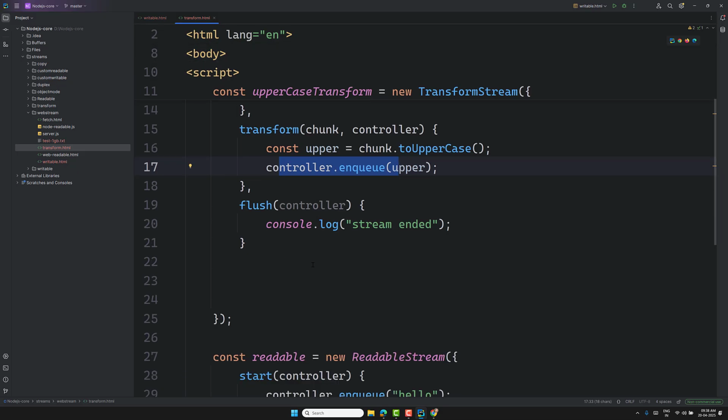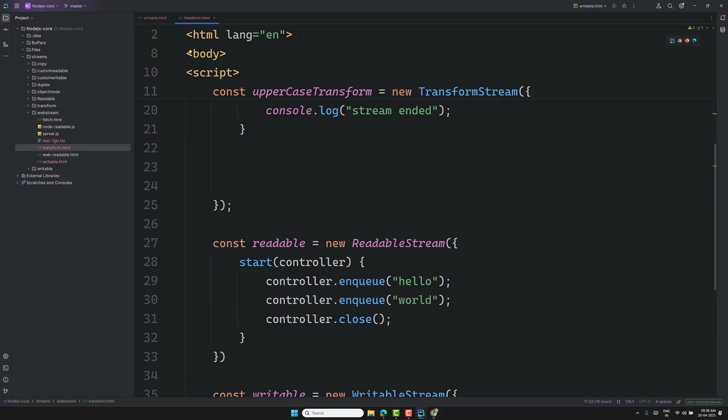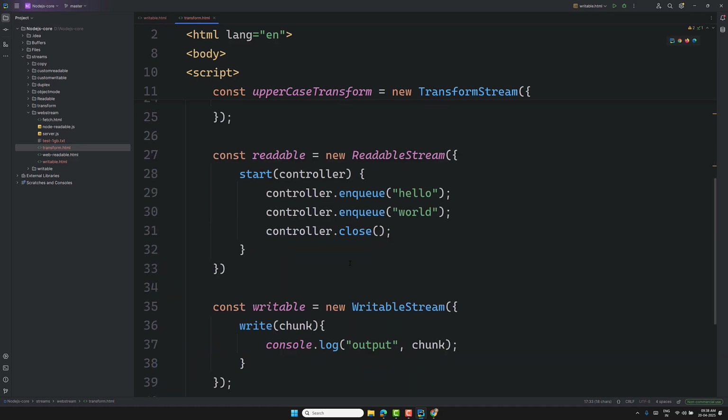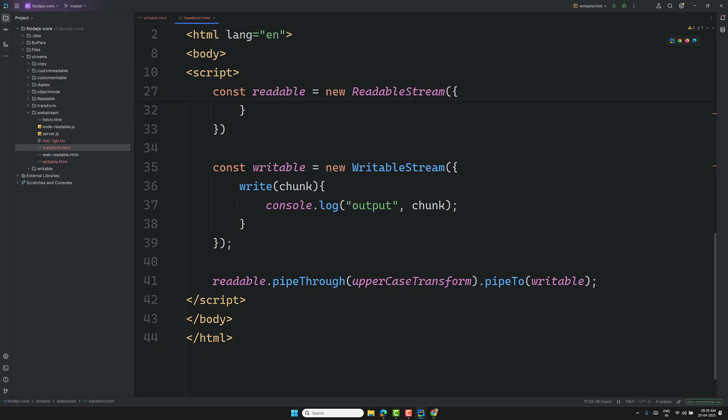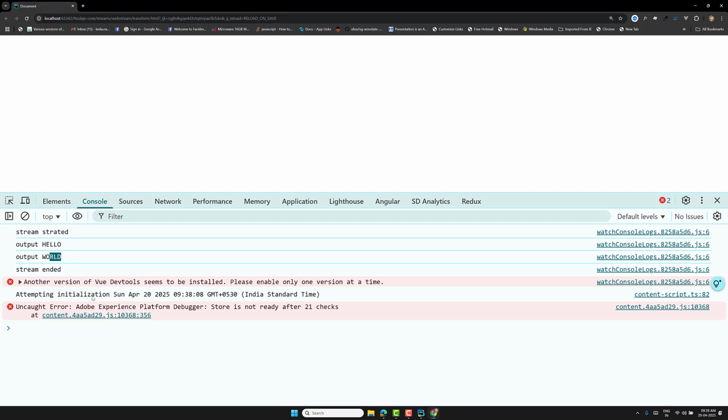Flush of controller is called when the stream is done, and we log a final message. Then we create a readable stream that emits hello and world. Finally we make a writable stream that logs whatever it receives, and using pipeThrough, we connect through the transformer and then to the writable. So that is the way. The output will be something like this. So this is all about how we will be using the transform stream.